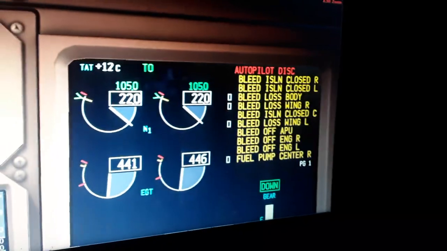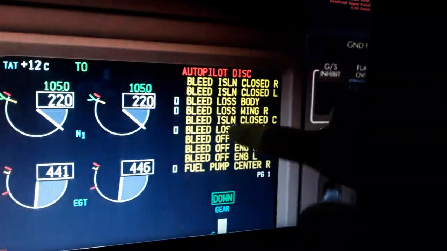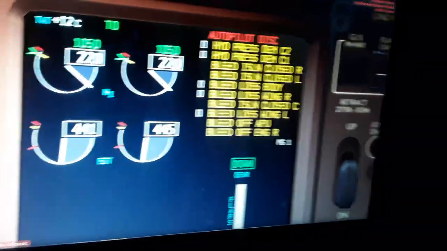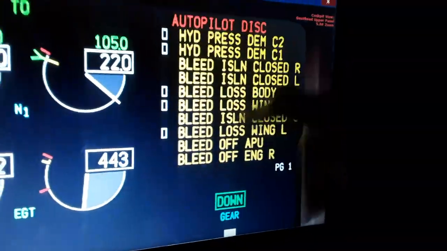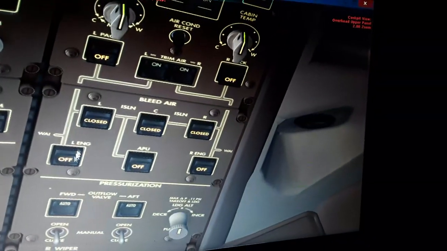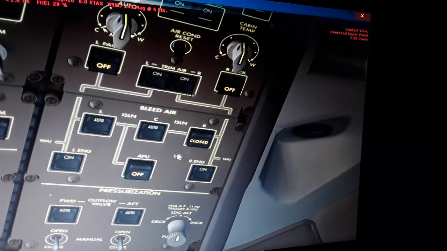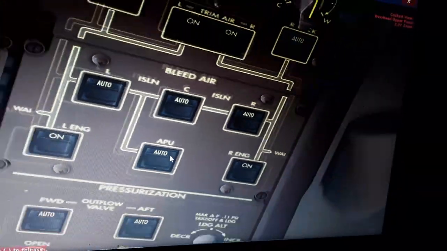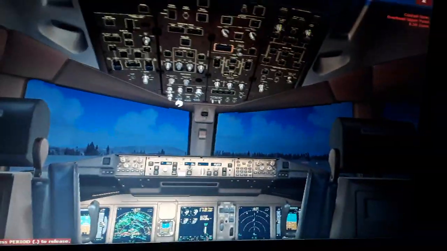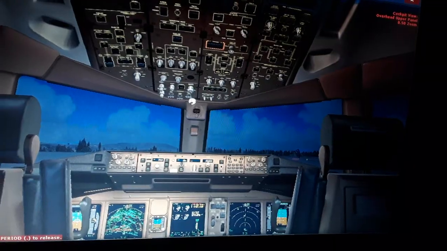All the systems are working. Bleed loss. We're gonna lose also the hydraulic fluid pressure and the pressurization of the cabin. So hydraulic pressure demands C1 and C2. We're gonna lose some hydraulics and no cabin pressurization like this. So we cannot. We also need, for starting the engine, the APU. So we have only one last system before doing the auto start.